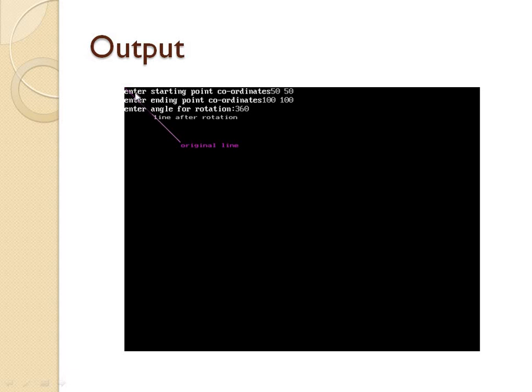Firstly, the user will enter the starting coordinates 50, 50, then the ending coordinates 100, 100, and enter the angle of rotation, 360 degrees. Then this is our original line, and this is the line after rotation.